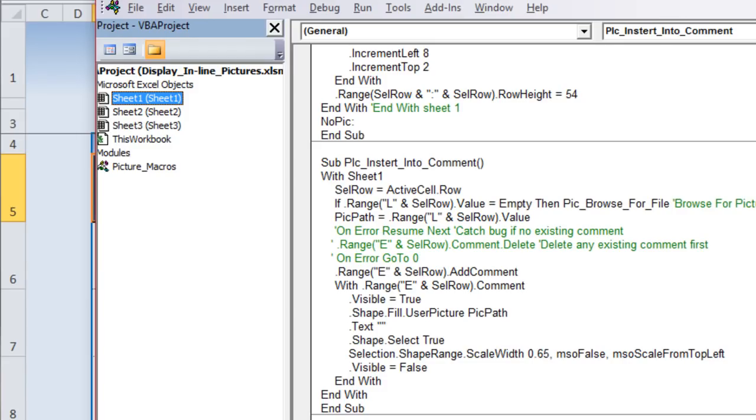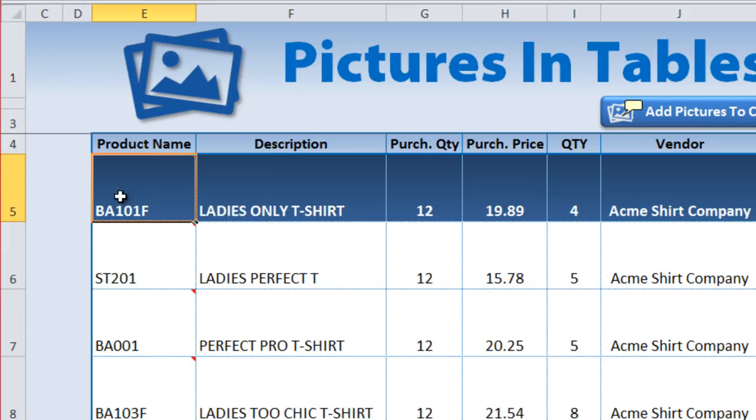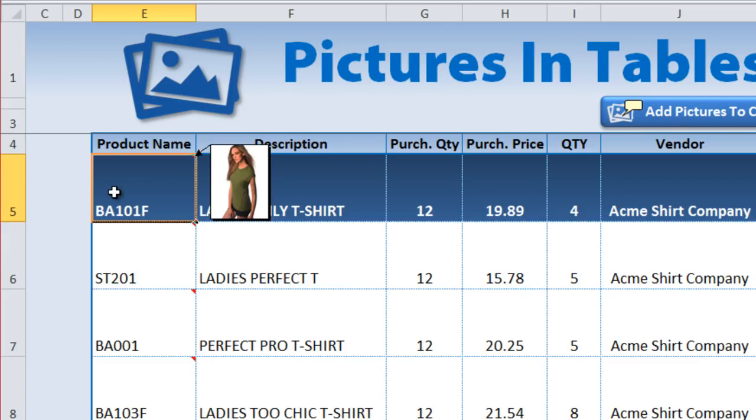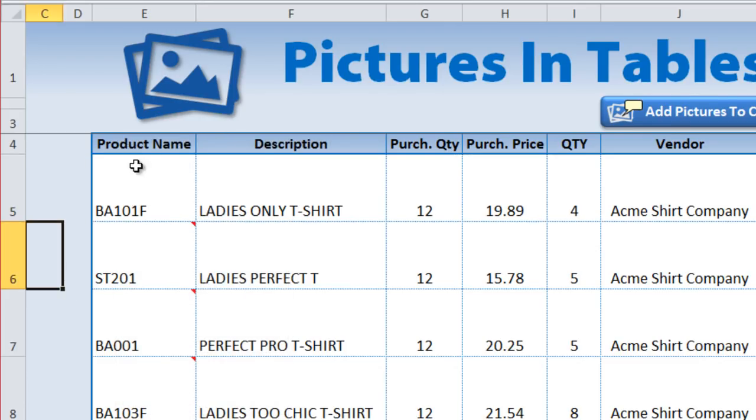So it's very important to delete the existing comment. If we comment that out and now we delete it, great, we're good to go. Okay, no problem. However, let me go ahead and delete that comment. Now there's no comment here.